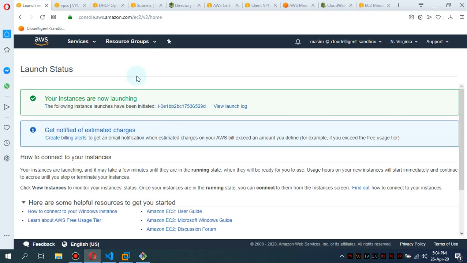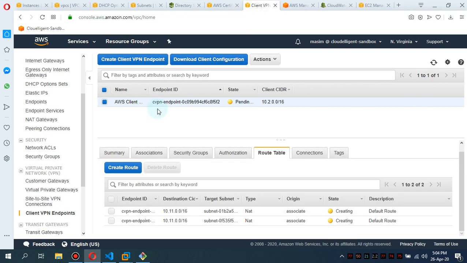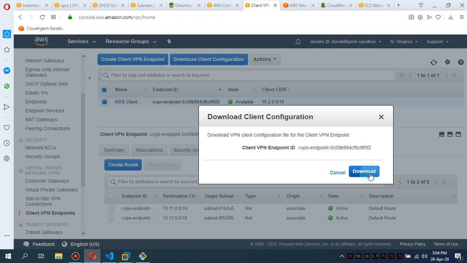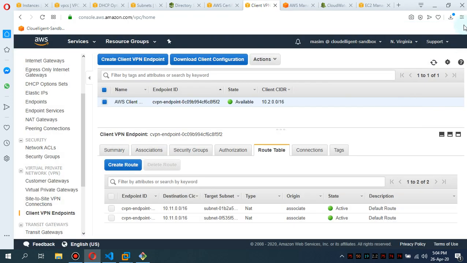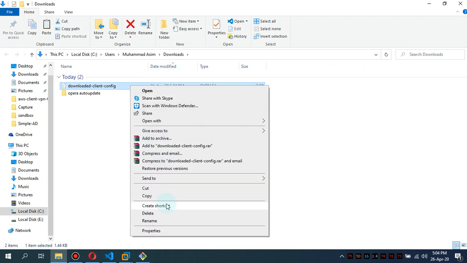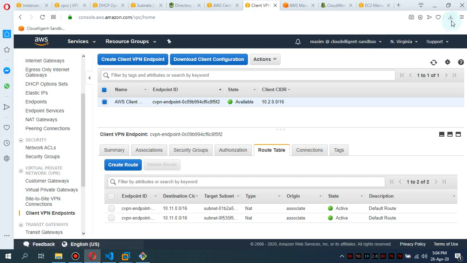If I refresh or navigate to my EC2 instance, it is launching. If you go back to your client VPN section and refresh it, it is now available. Okay, what I'm going to do is download the configuration of this. This configuration is downloaded. I'm going to put it here and open this in an editor.